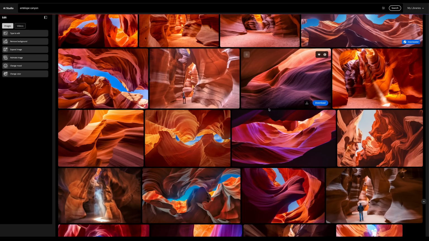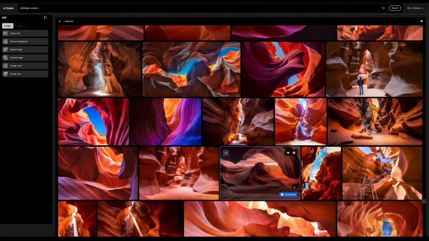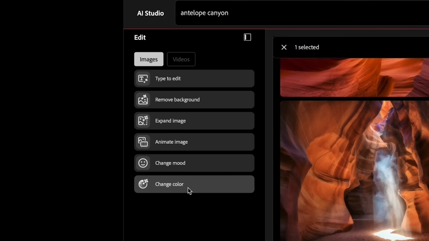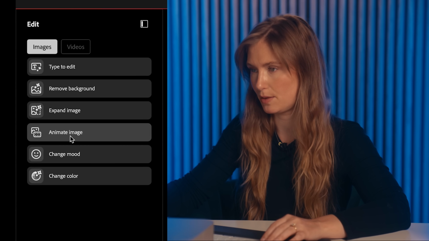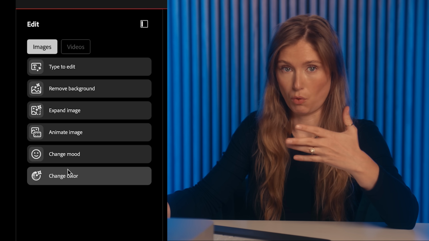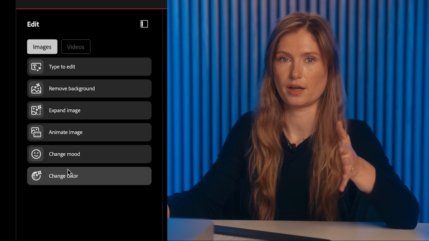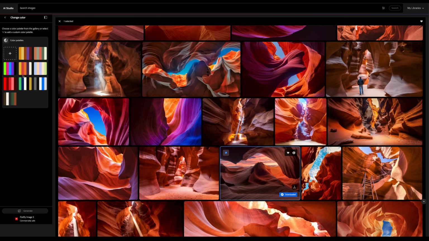Next, select the photo that you'd like to edit, and I'll be honest, I peeked at these in a previous search and I like this one the best. There are several options on the left here, like type to edit, remove background, expand image, animate image, and change color. I definitely recommend trying these out for yourself, or you can check out the other Adobe Stock AI Studio videos that demonstrate exactly how these work. For now, let's head into change color.